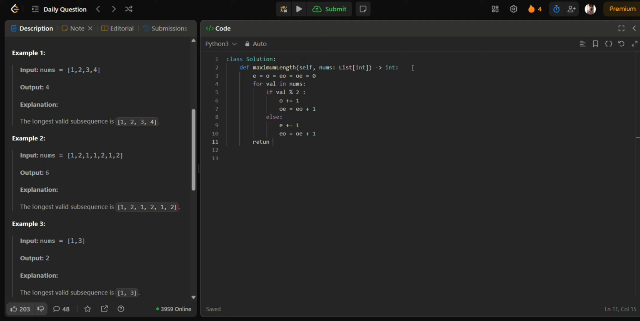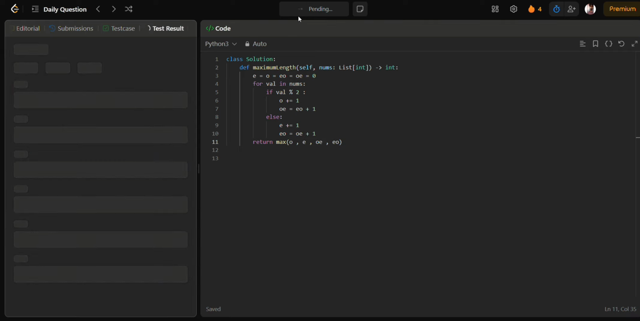Let's talk about performance. Time complexity is O(n). We just loop through the array once. Space complexity is O(1). We only use a few variables to track sequence lengths. This makes the solution super efficient, perfect for large input sizes.